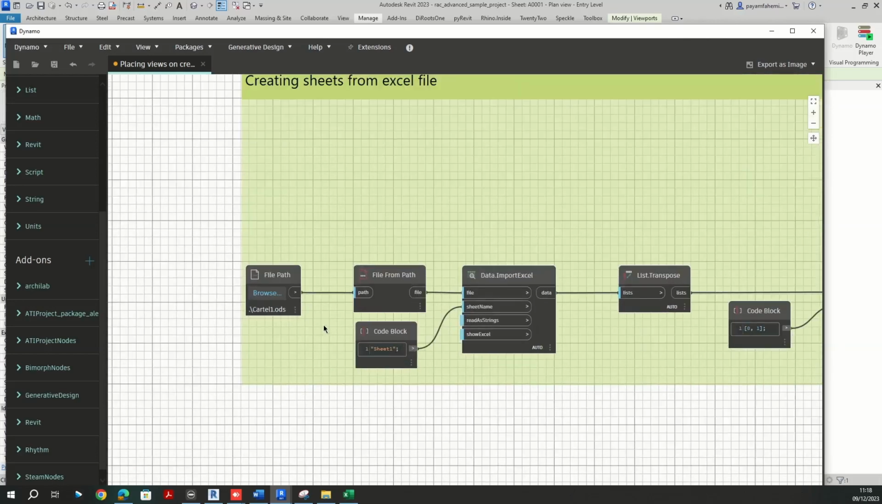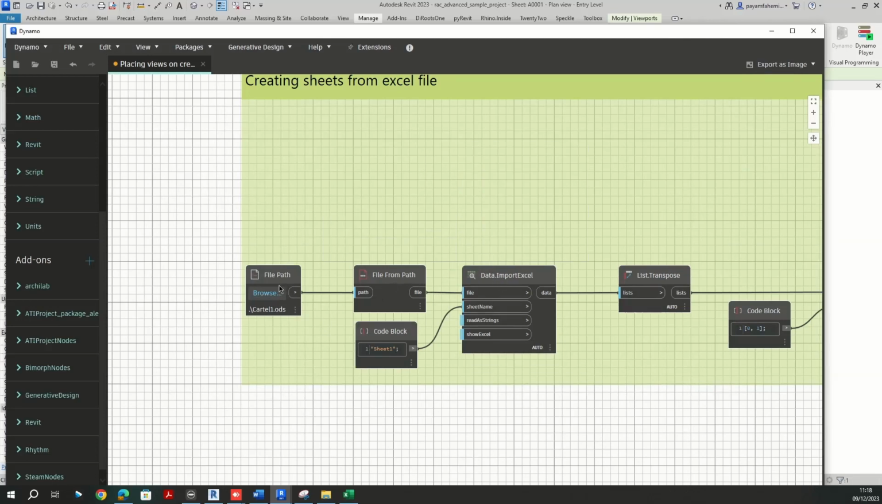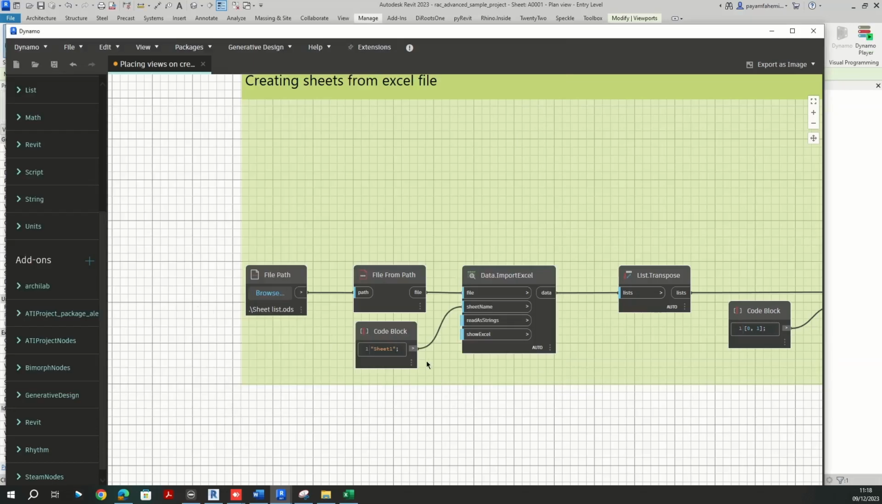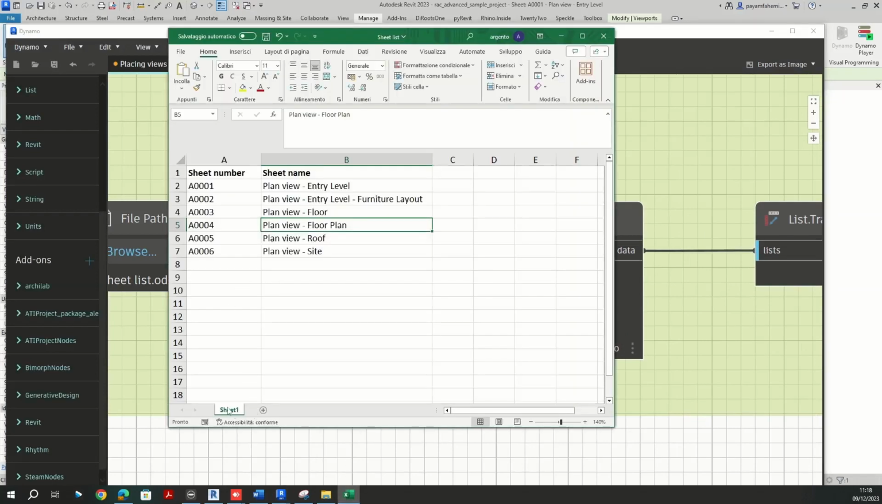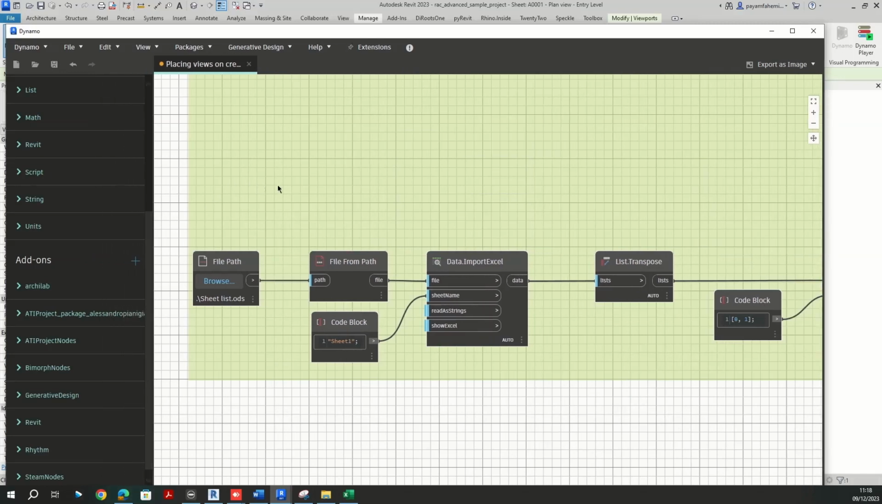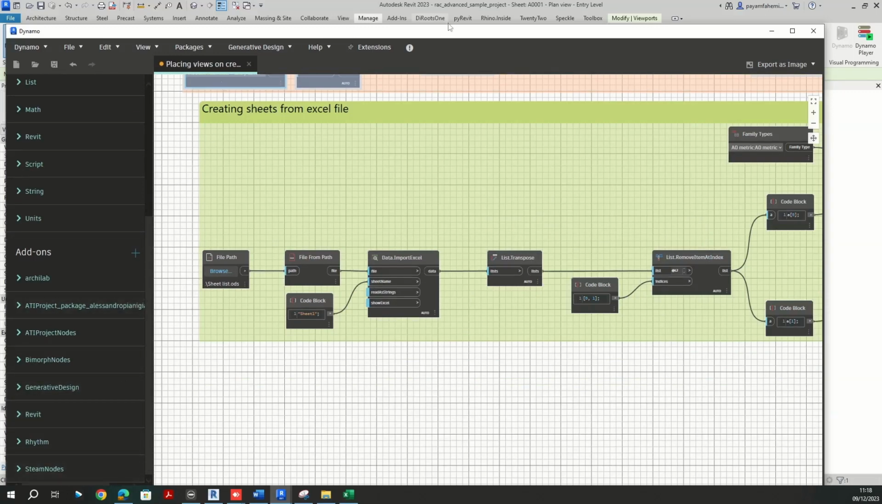I'm going to use the out-of-the-box nodes of Dynamo itself: Data.ImportExcel, File From Path, and File Path. I need to choose the Excel file here. And with the code block, I'm going to give it a sheet name, which is Sheet1. As you can see, Sheet1 here. And I need to transpose the list. Let me run the script once and see how the data is going to be gathered.